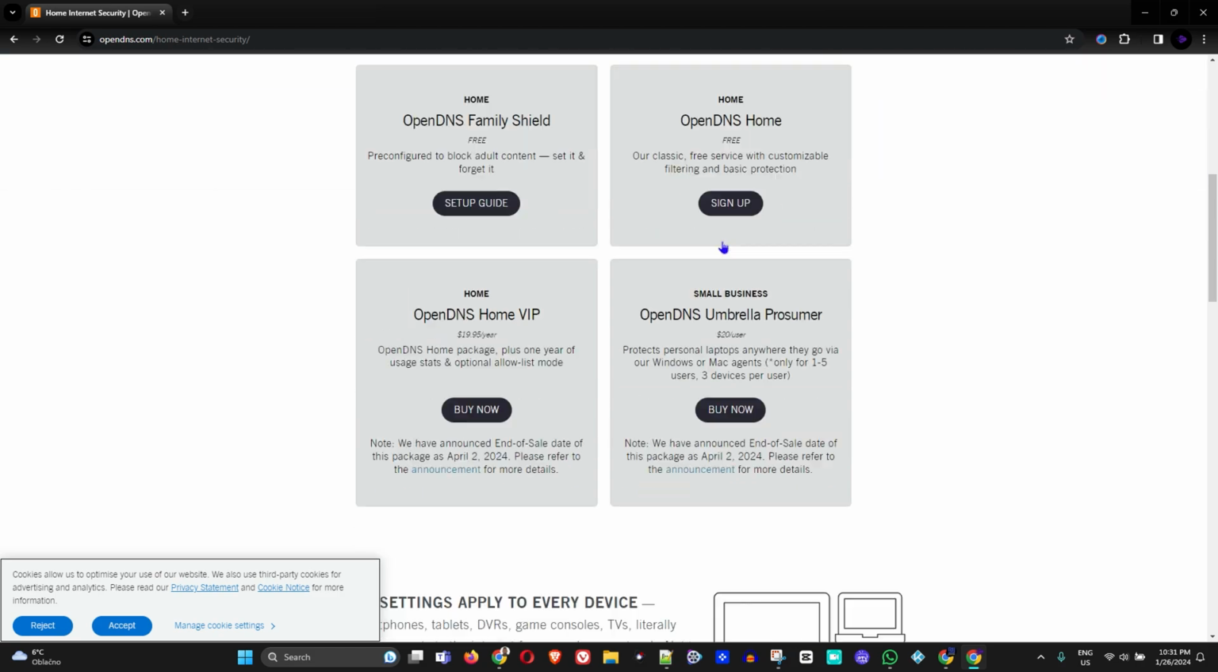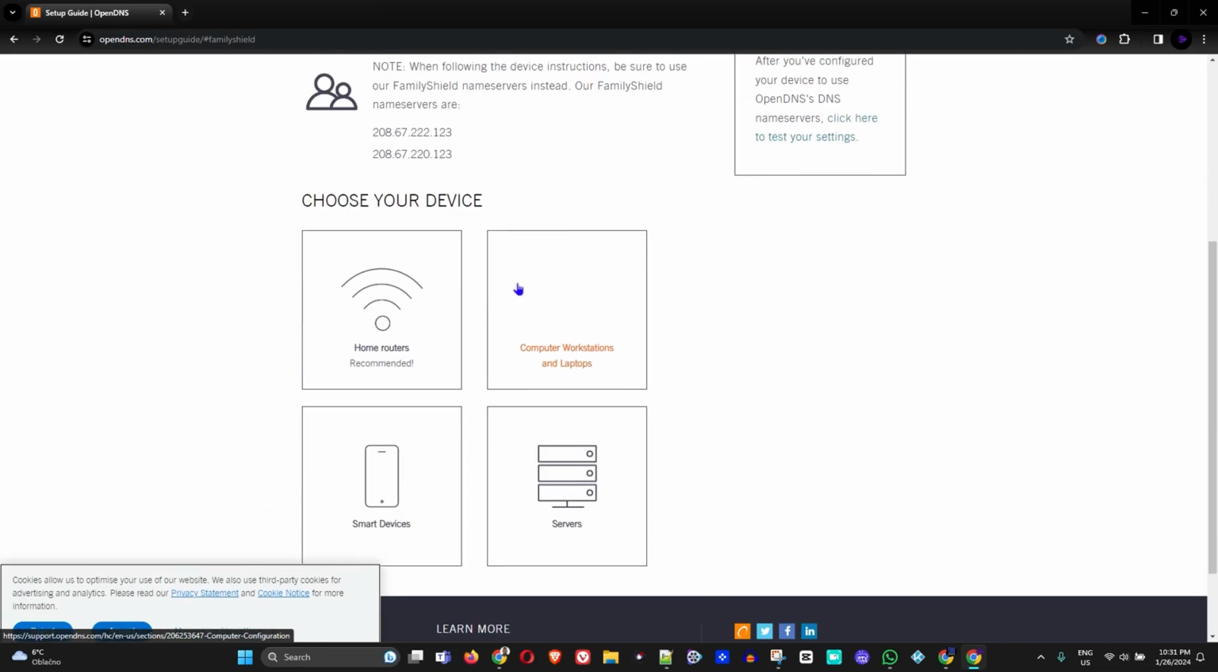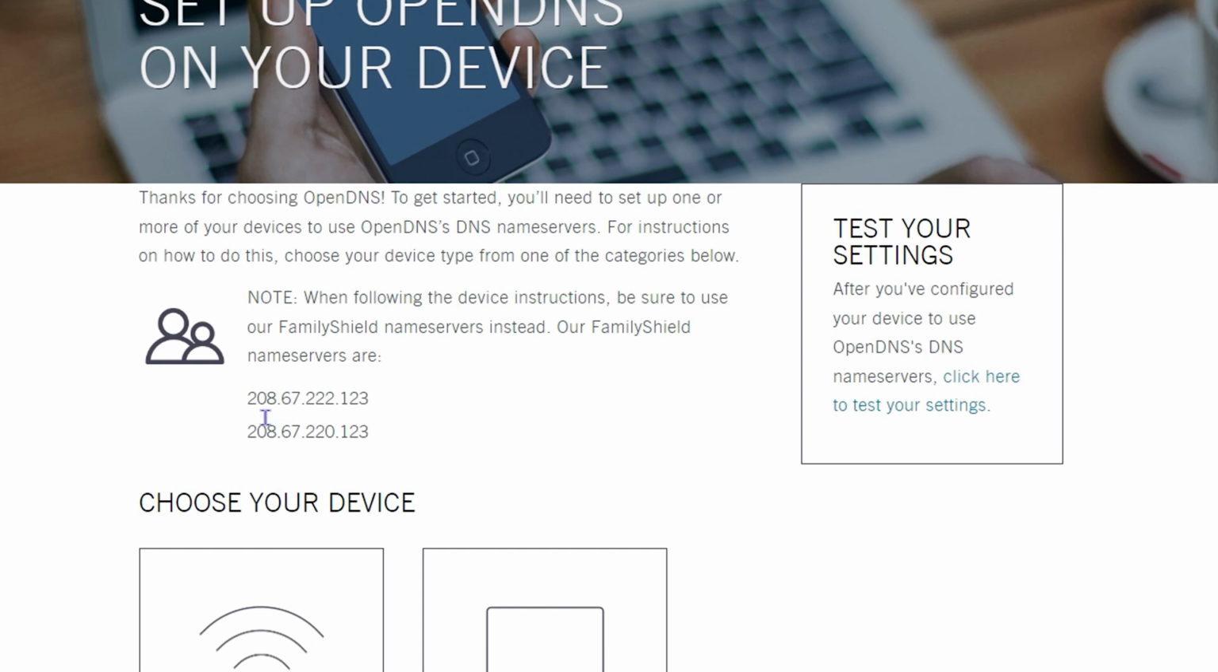And once you're here, you will have a bunch of options. You want to choose the option that says OpenDNS Family Shield. And as you can see, it's pre-configured to block all the adult content here. So you want to click on Setup Guide, and here you will have the IP address.